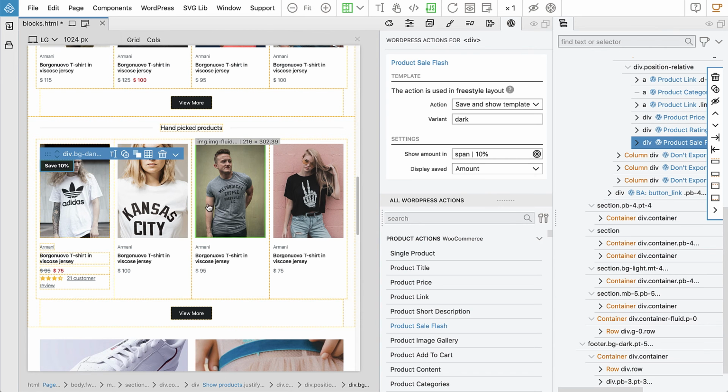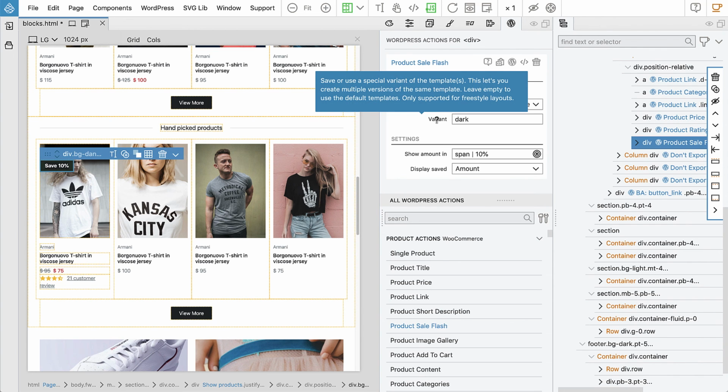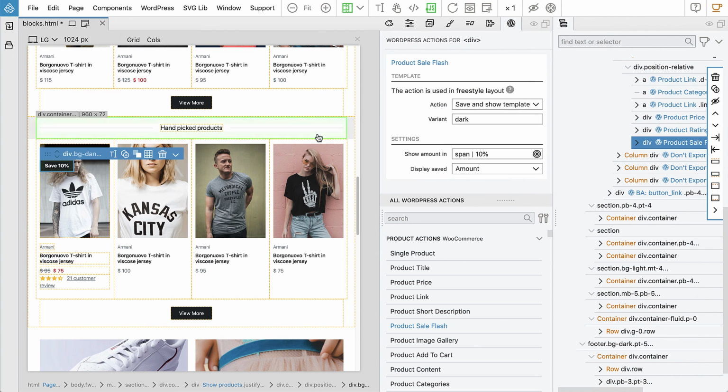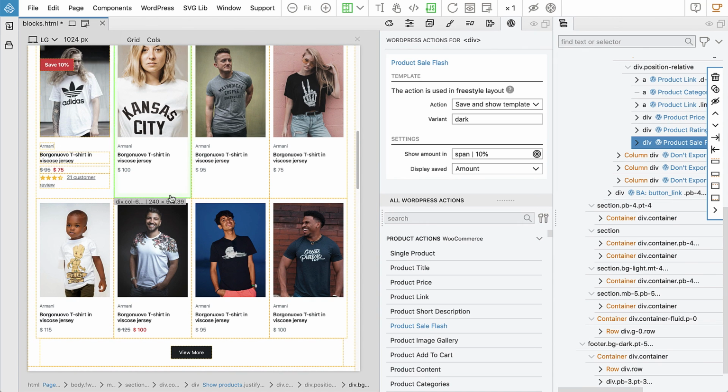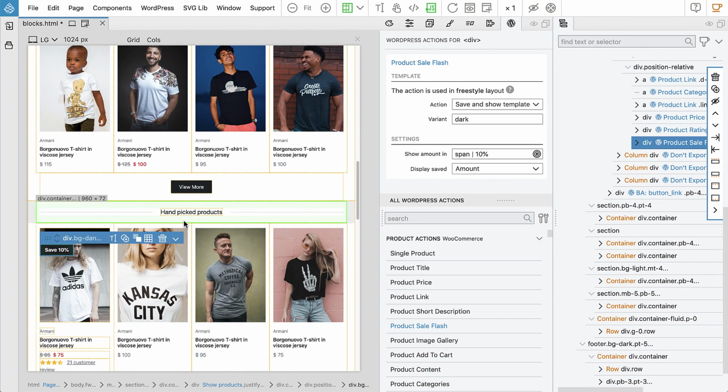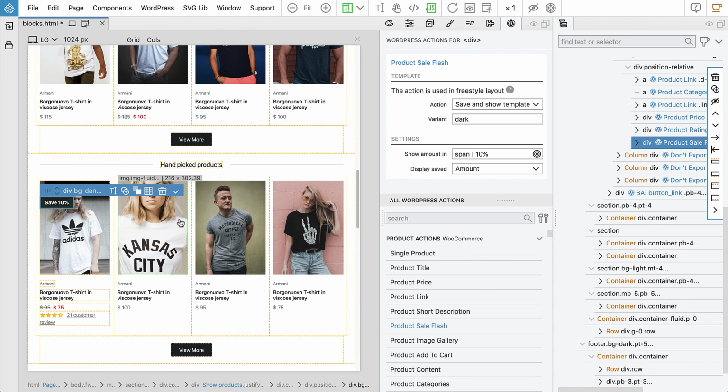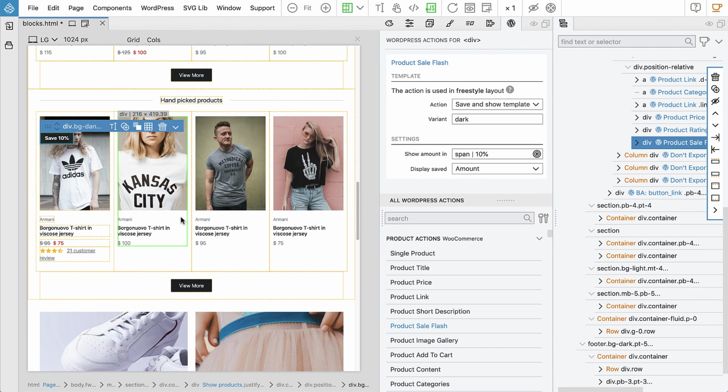So yeah, to recap, now we have a nice block that lets us handpick the products, and we also have a special sales sticker that we can use here, or we can use it elsewhere as well. We just need to fill in the variant, and we can then use multiple designs of the same element in the same project. Okay, I hope you enjoyed this peek behind the scenes. And in the next video, let's maybe finally continue with the categories block.